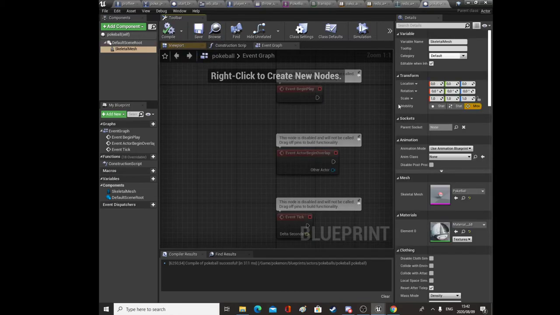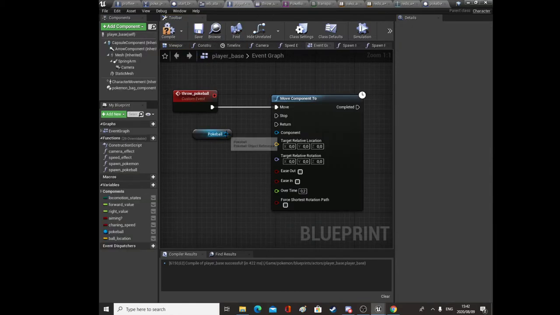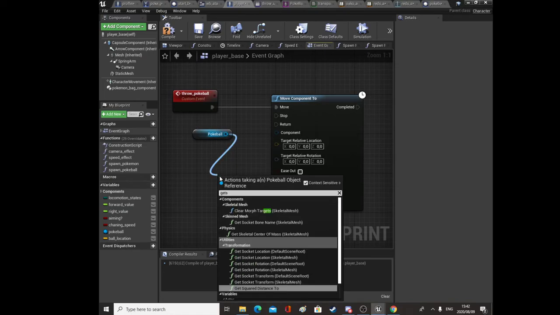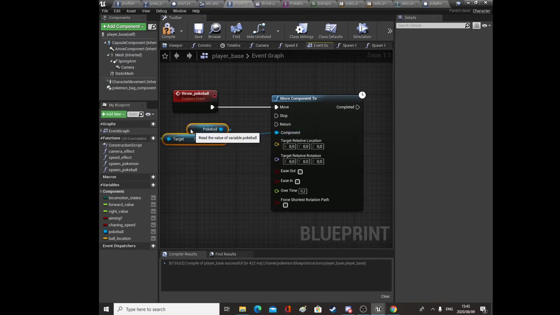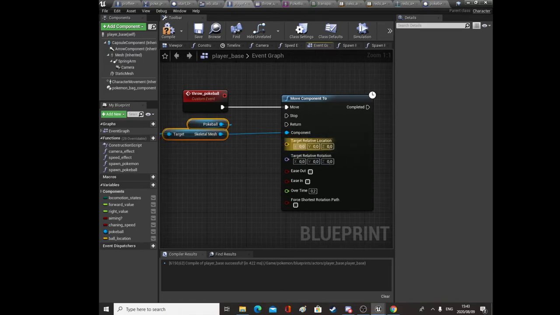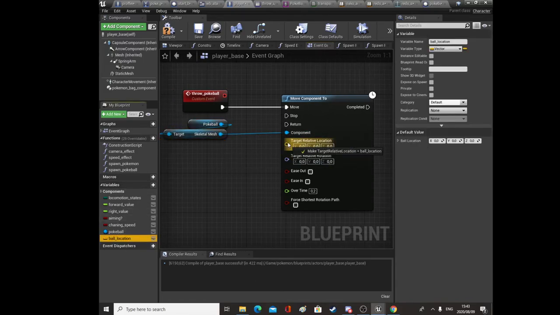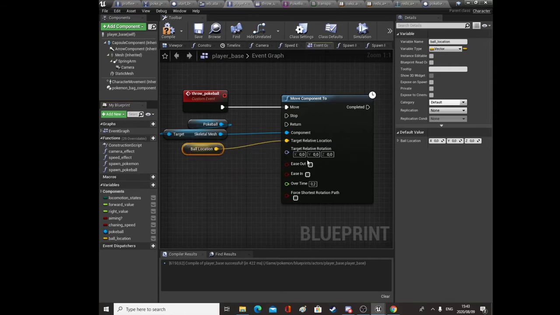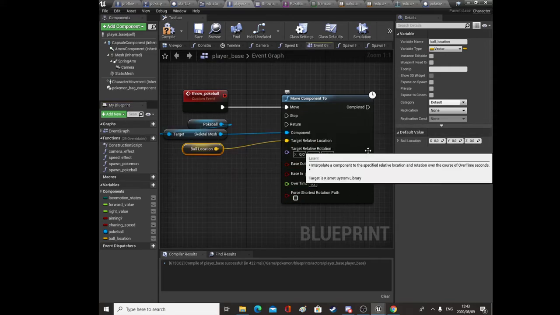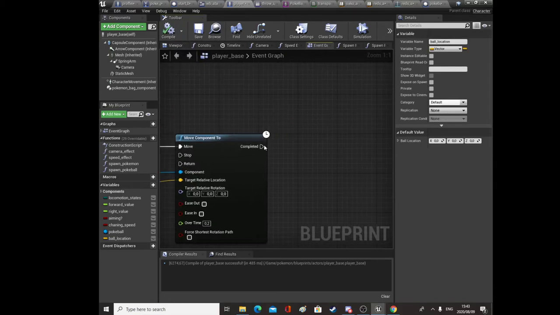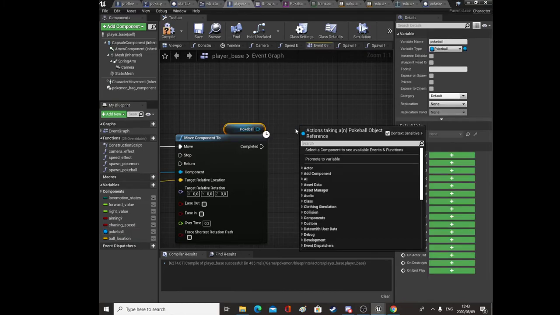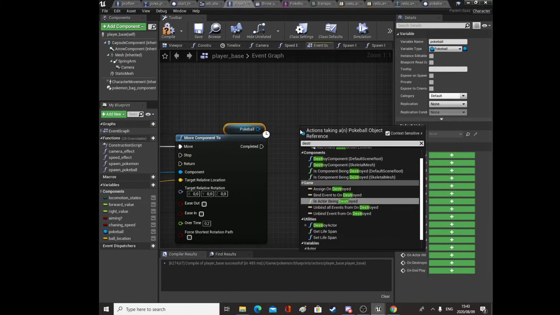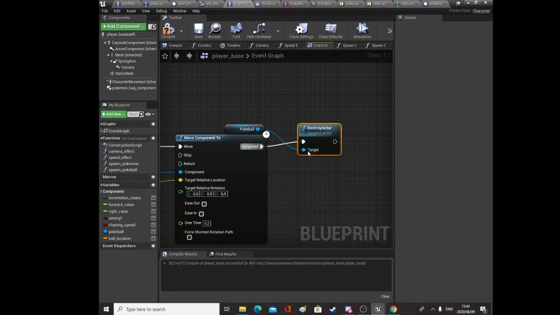compile, and we can go back to our player base, and now we can say get skeletal mesh, and we can plug that into the component. That's the component we want to move. Okay, and we want to move it to this ball's location in the world. We're not going to worry about the rotation for the time being. That's just fun. And when it completes, we want to destroy the Pokeball, and spawn our Pokemon.